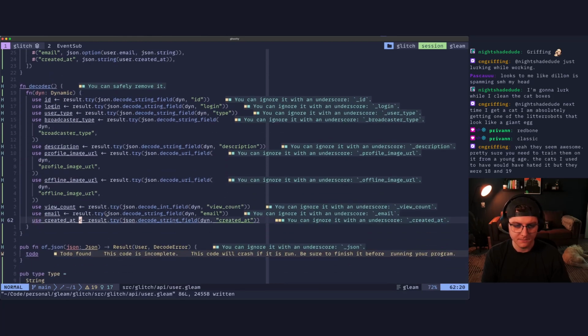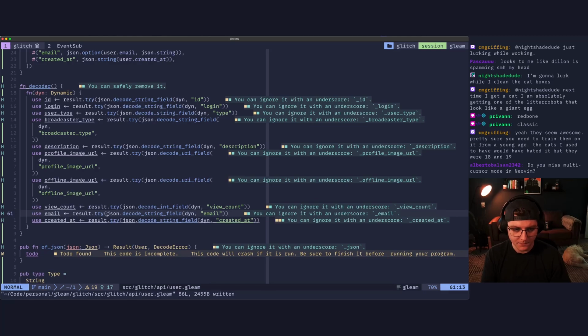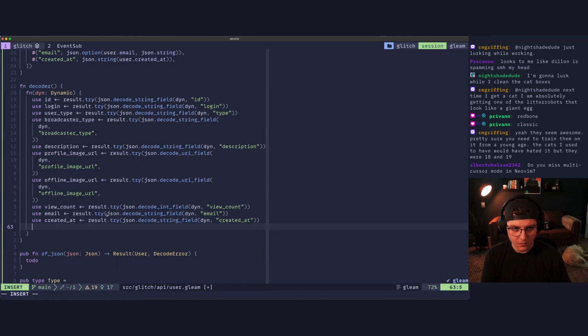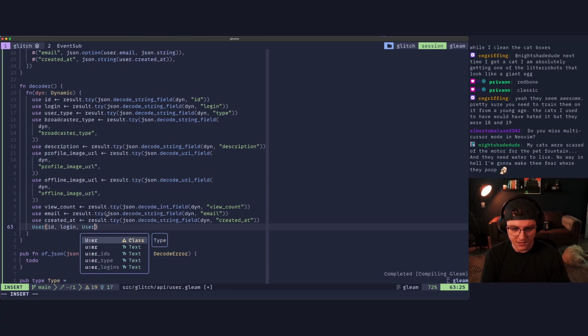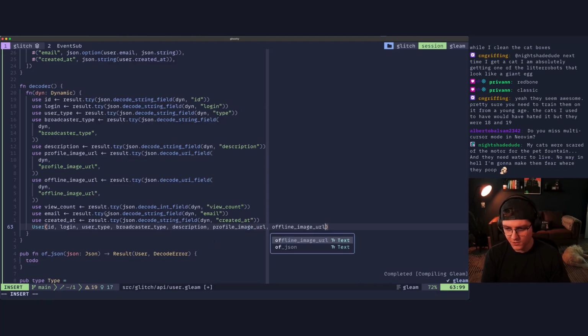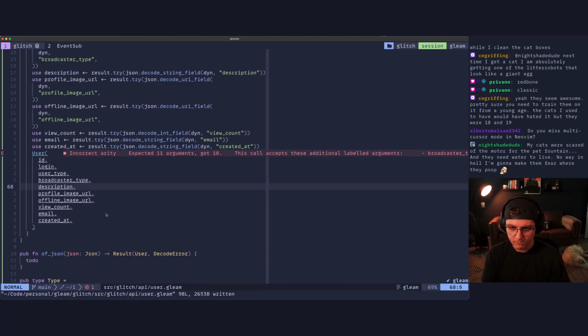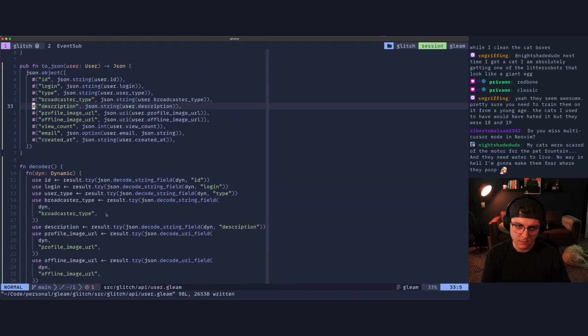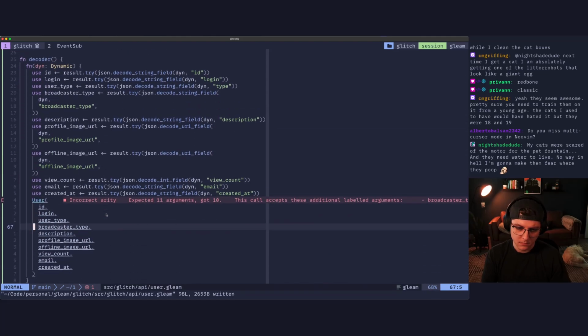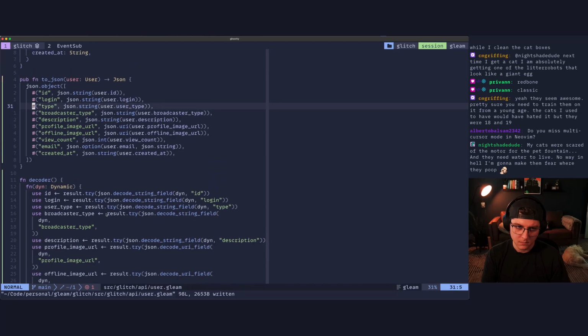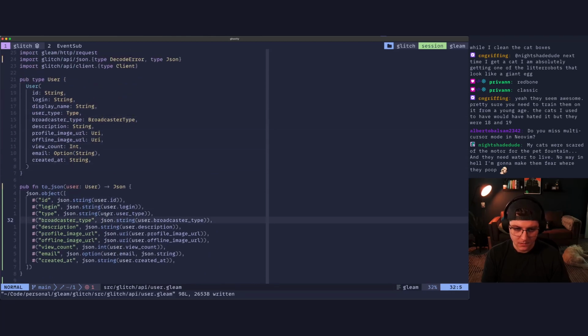All right, so now we have all our fields. And we'll return early if we don't have any of them. And we're just going to create a new user. ID, login, user type, broadcaster type, description, profile image URL, offline image URL, view count, email, created at. Expected 11 arguments, got 10. What'd we miss? Display name. We missed display name.